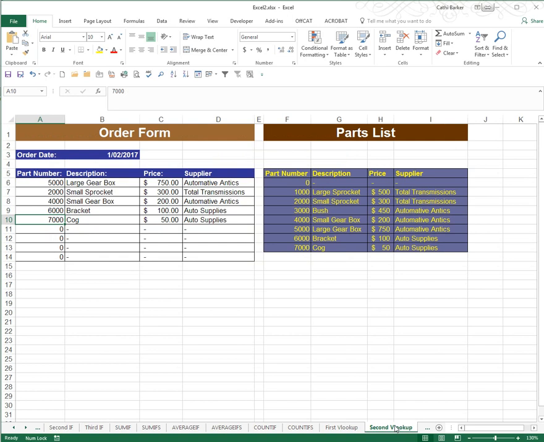The other thing with the VLOOKUP, coming back to second VLOOKUP, is the list doesn't have to reside in the same sheet. I'm thinking what I might do is make a couple of duplicates of second VLOOKUP. I'm going to hold the control key and drag second VLOOKUP once and then again. So I get version 2 and version 3.